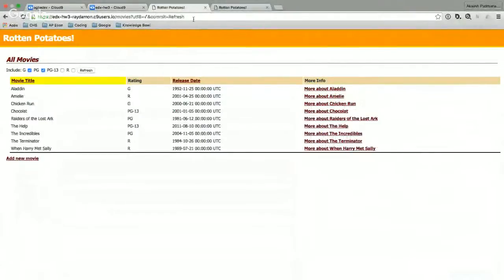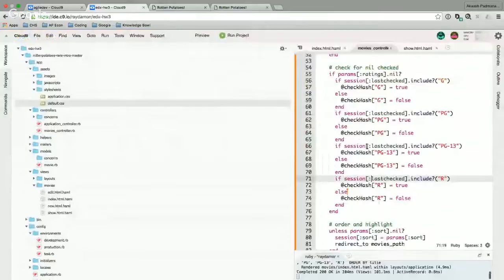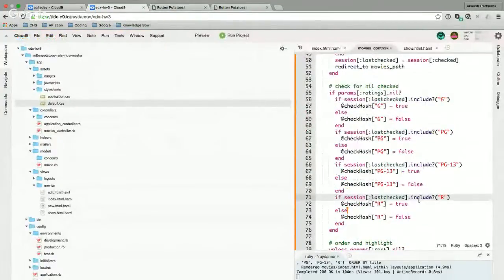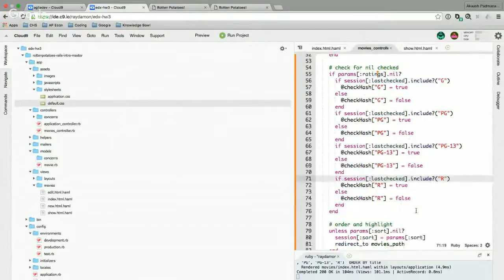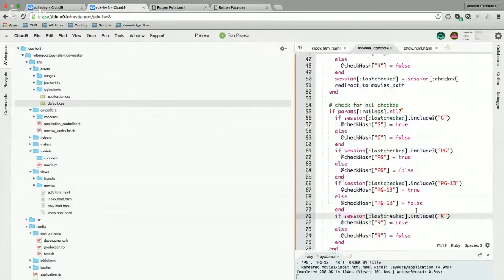Okay, well it's still working. But the stuff at the very top is still here. Yeah. This is still better. Okay, if session last check. Okay. Stop now.